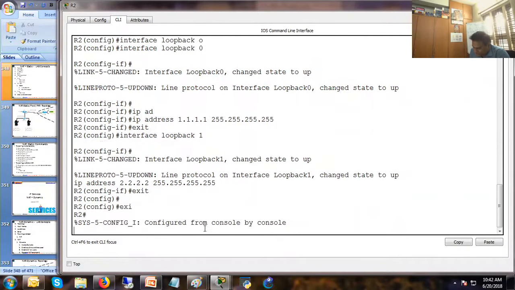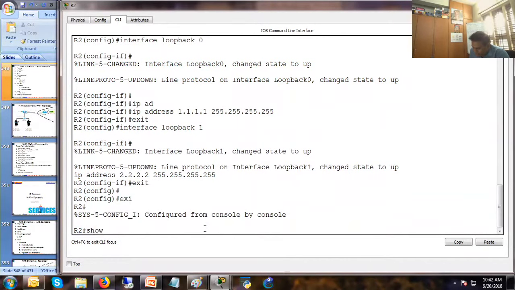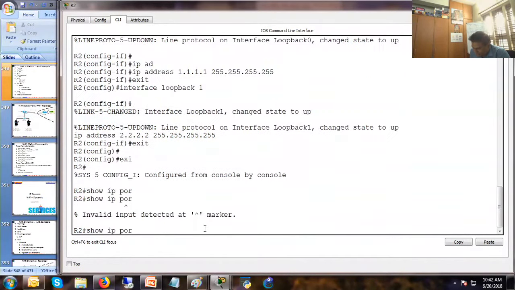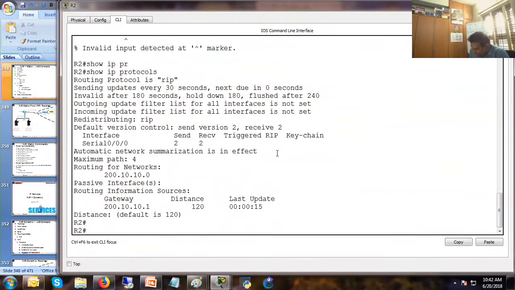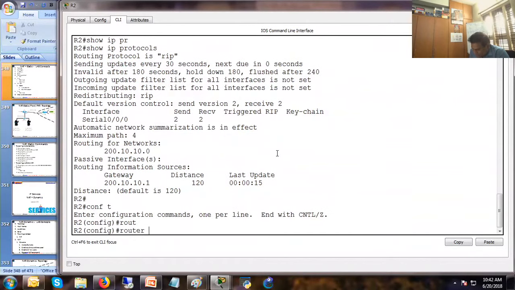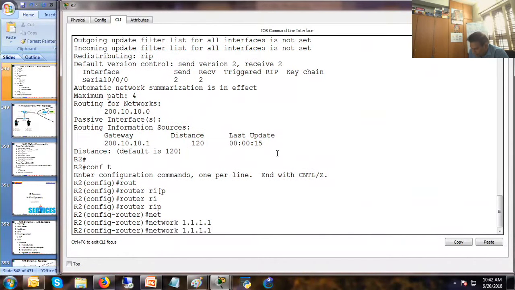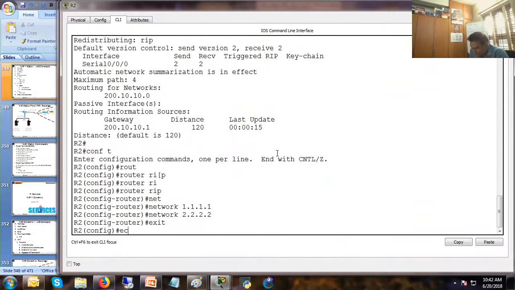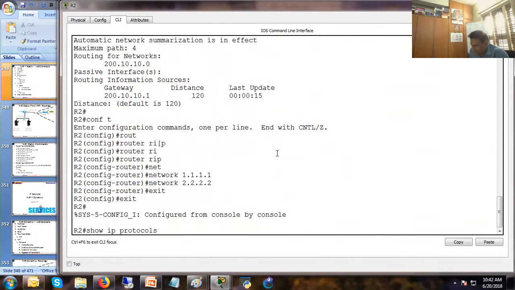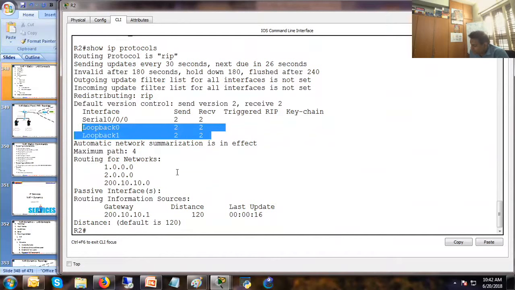Let's see what is configured. Show ip protocols. Okay, he has configured the serial interface, he added it, right? Now I am going to add the loopback also. What is the configuration? Network 1.1.1.1, 2.2.2.2. Right. Now to verify whether this interface is added or not. Now I see. Okay, let us check this.